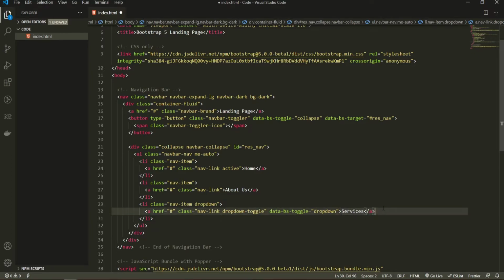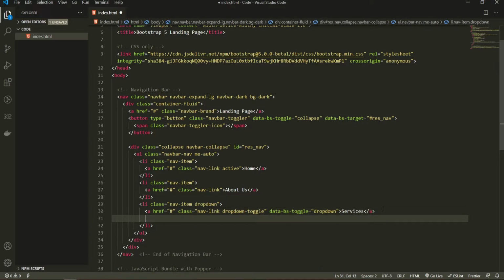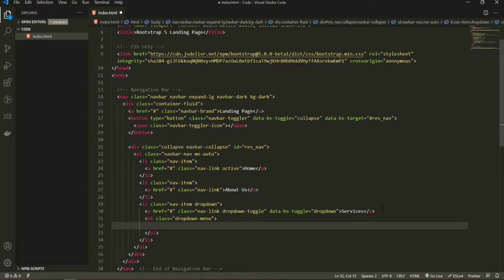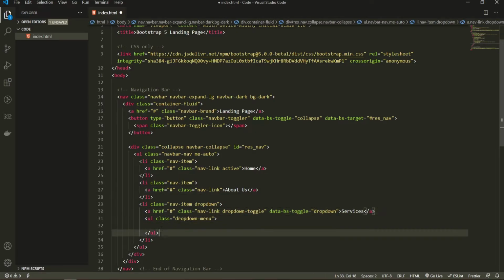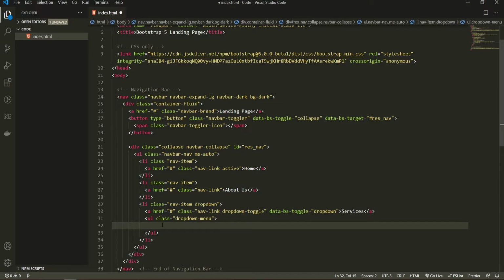So after my link, I could create the section that will be drop down basically, and I could just use an unordered list and pass the class of drop down menu, and this menu will basically be my drop down. It is important to have your drop down right after the link for the drop down, because that is how it is styled in Bootstrap 5.